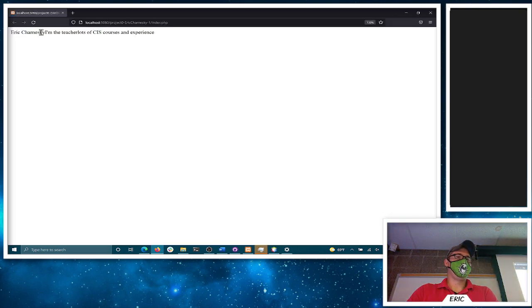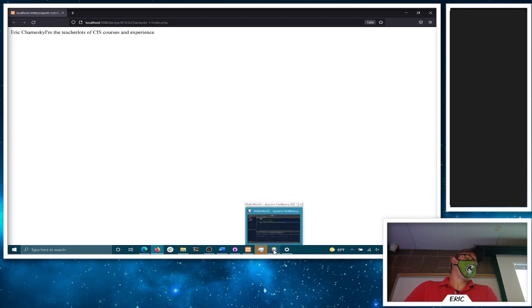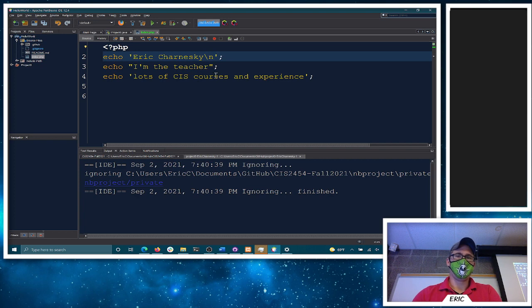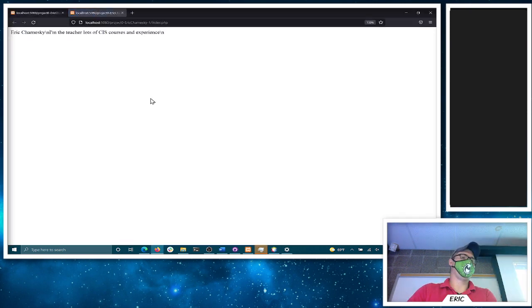I get, uh-oh, it's all smushed together. I don't have any new lines in here. So we can go add new lines if we wanted, or we could add them in HTML. Lots of different ways, again, we haven't really got to chapter 1. I wouldn't worry too much about it. But we can do \n. I think we can do \n. Sounds right. Let me try it.